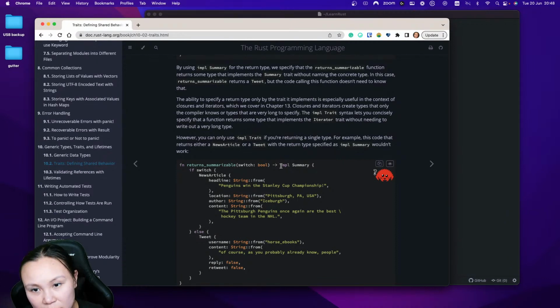Closures and iterators create types that only the compiler knows, or types that are very long to specify. The impl Trait syntax lets you concisely specify that a function returns some type that implements a trait without needing to write out all of the types. However, you can only use impl Trait if you return a single type. For example, code that returns either a NewsArticle or a Tweet with the return type specified as impl Summary wouldn't work.